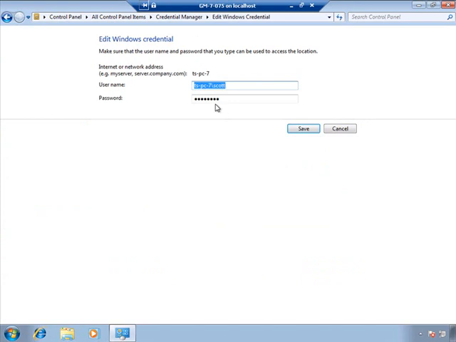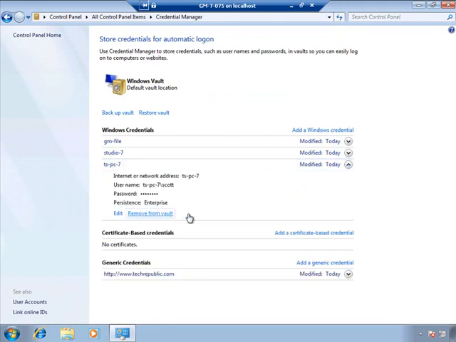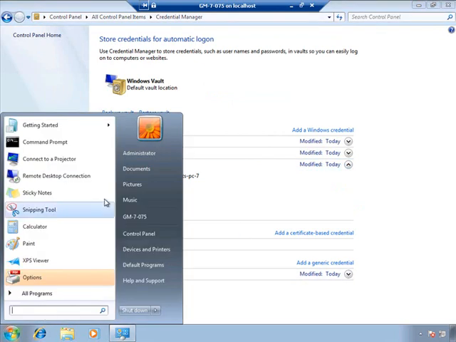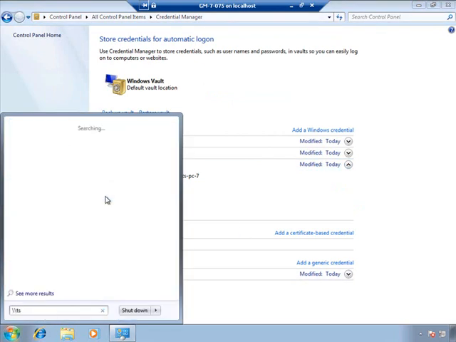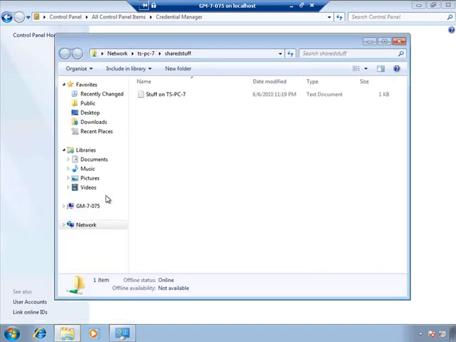Now I can edit these credentials if I want to, which I'm not going to because they work. Or if I wanted to, I can remove these credentials from the vault so that they don't work anymore. I don't want to do that either. Now, what I want to show you is when I browse to TS-PC-7, shared stuff, I'm not prompted for any credentials.